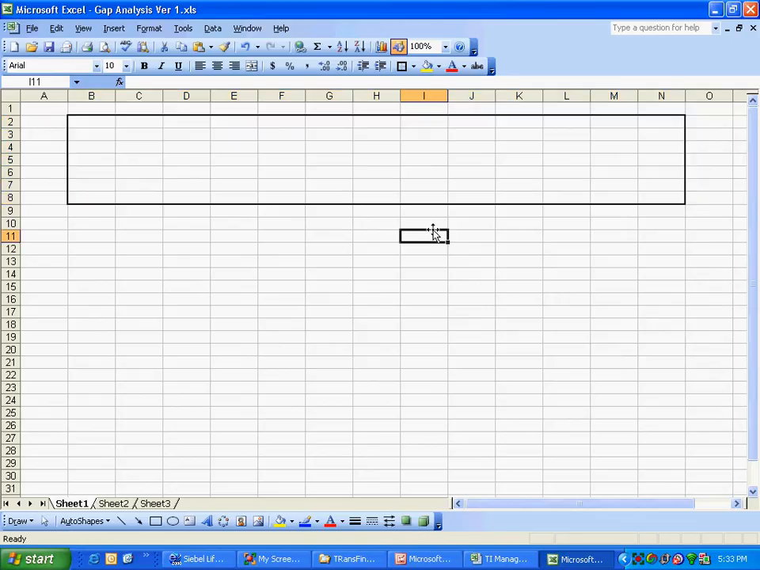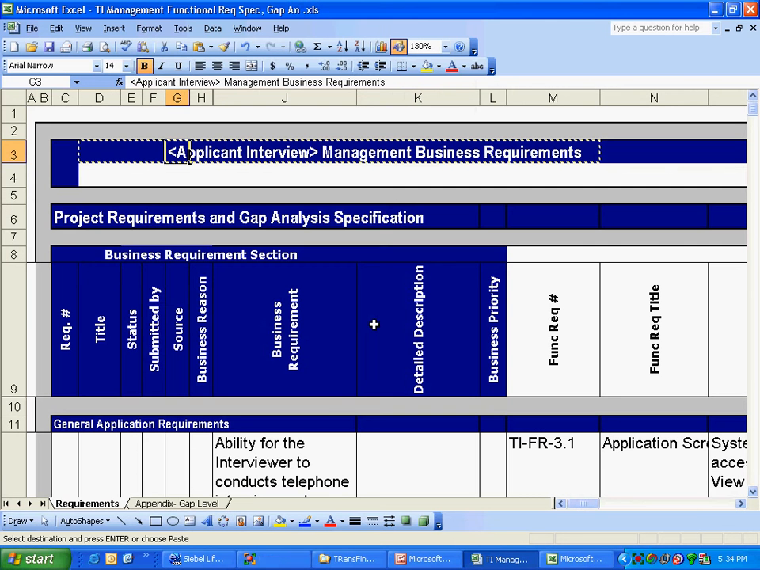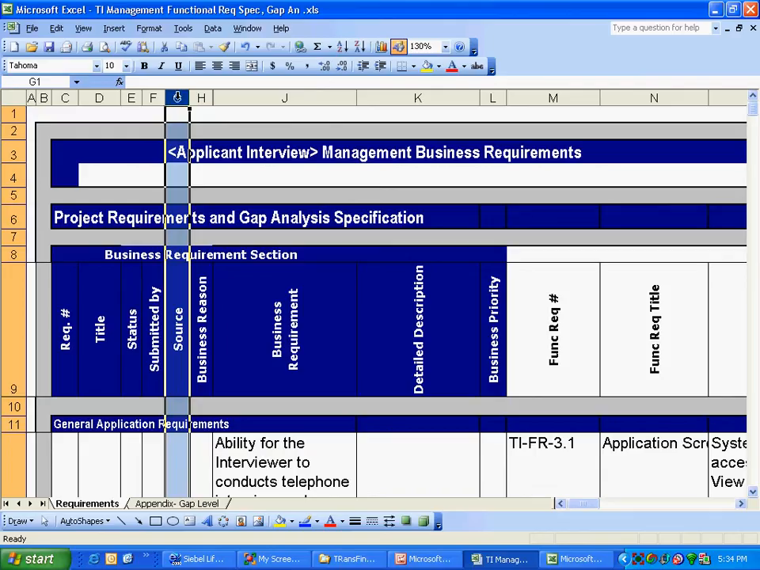If you see this, can you press escape? If you see this whole applicant interview management business requirements is written in G3. Can you show him G3 how it is? Can you go up just to show this is G? Just keep the cursor there. This is G. Can you show 3? Yes, row 3. See, G is highlighted and 3 is highlighted.